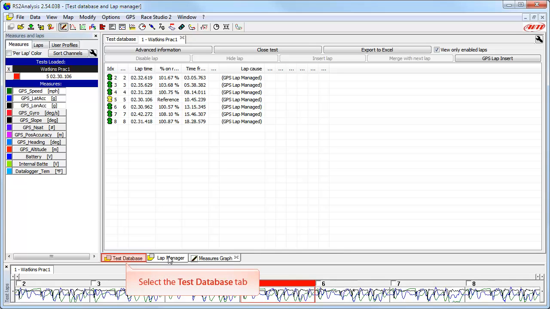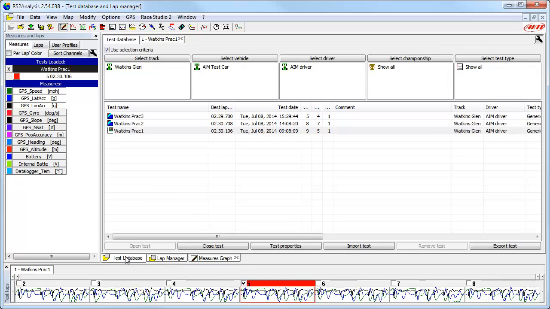The last tab in this section is the Test Database tab. This takes us back to where we started, to the Test Database section. This will allow us to close the active test or open another test. Let's go back to the Measures Graph tab.